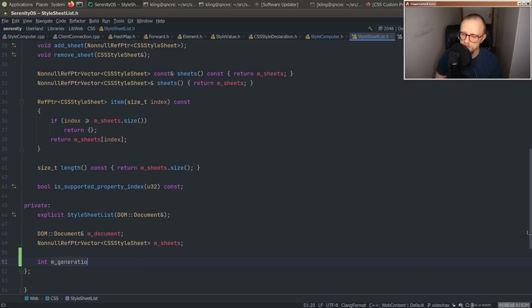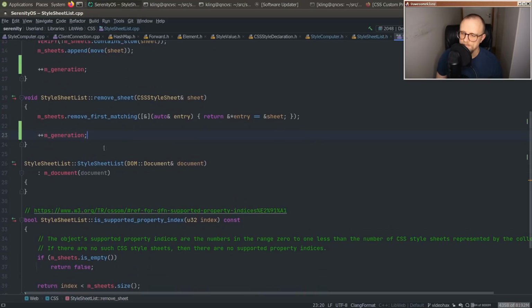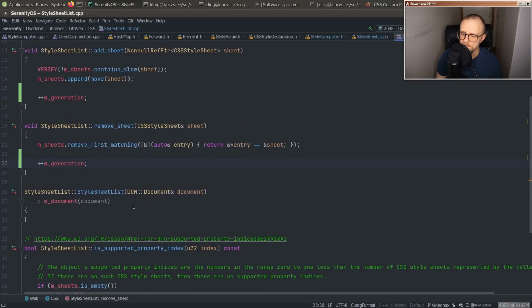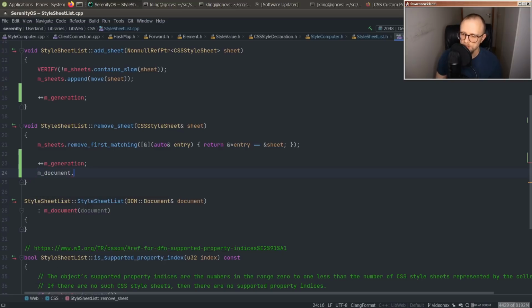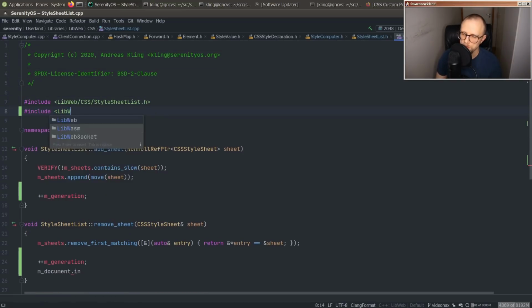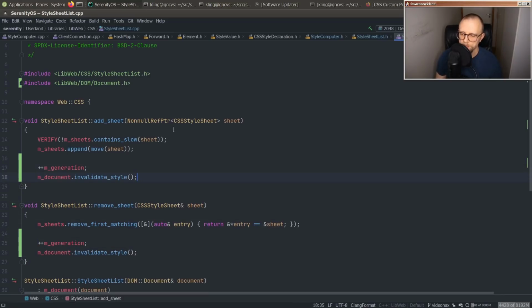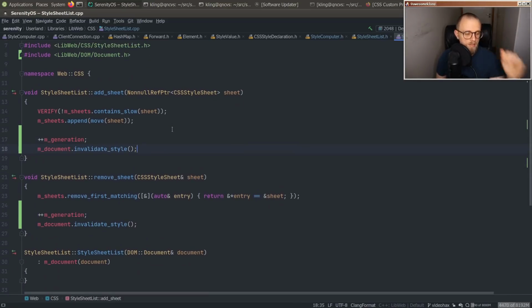So int m generation starting at 0. Let's see. And then I guess we should invalidate style for the document when you do this. So LibWeb DOM Document, invalidate the style. That seems fair, because that will trigger a style update eventually. It will be lazy, like it will happen coalesced and on a timer, but it will happen eventually.